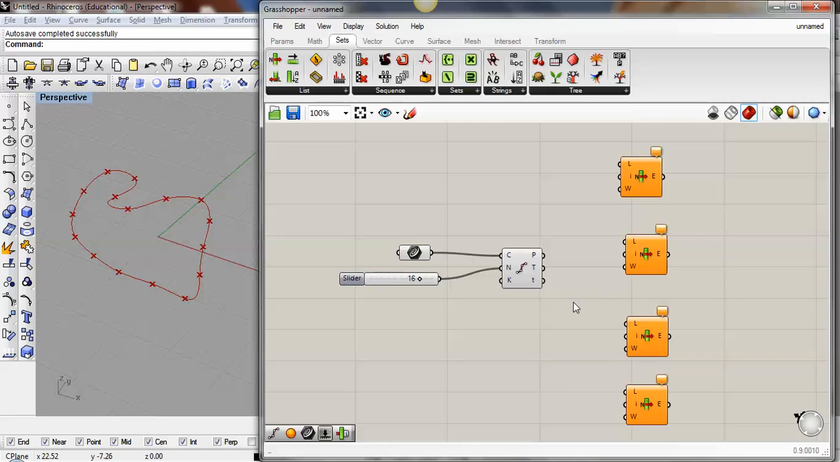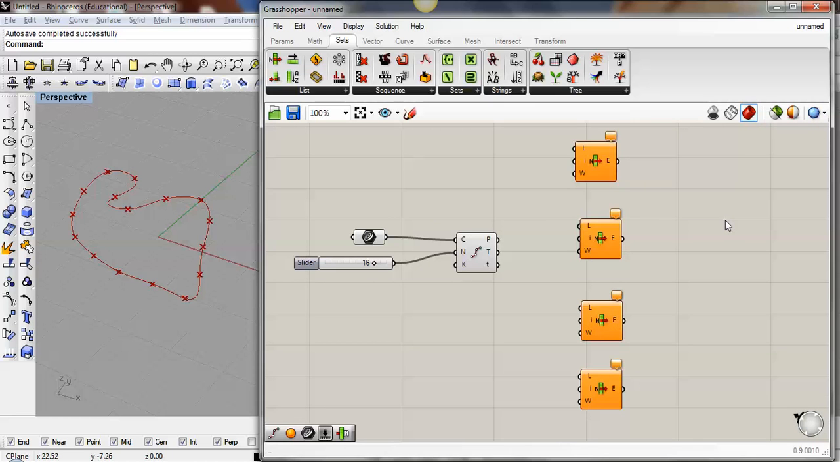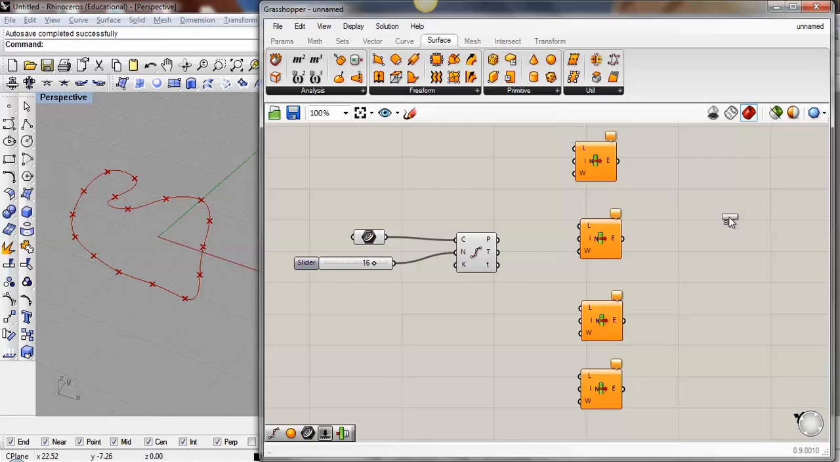Now the reason we're gonna pull 4 of them is because we're going to make a surface out of 4 points. So just to let you know the direction we're heading, we're going to grab this 4-point surface and we're just going to place it right there for now until we need to use it.